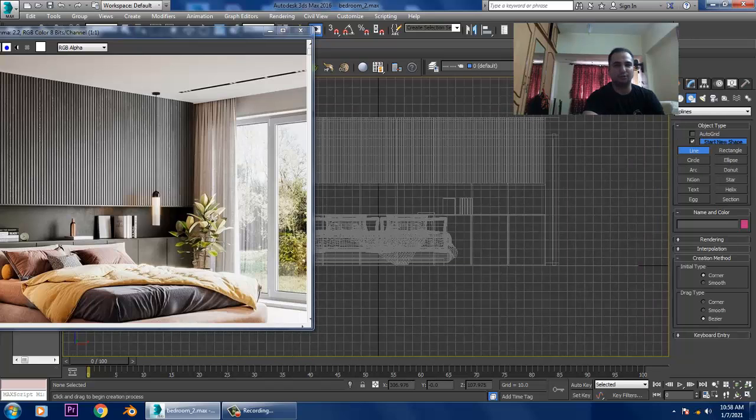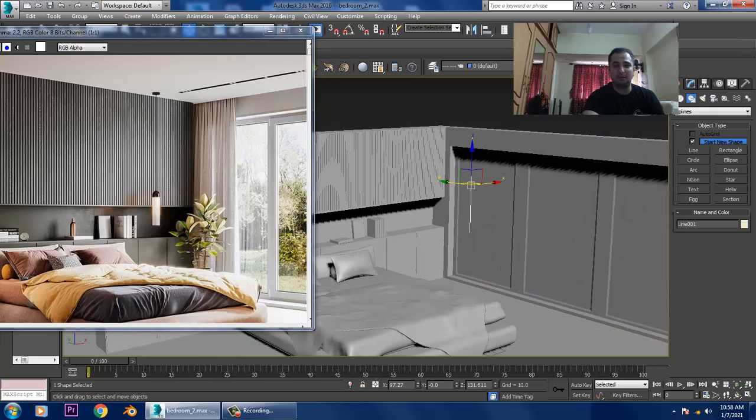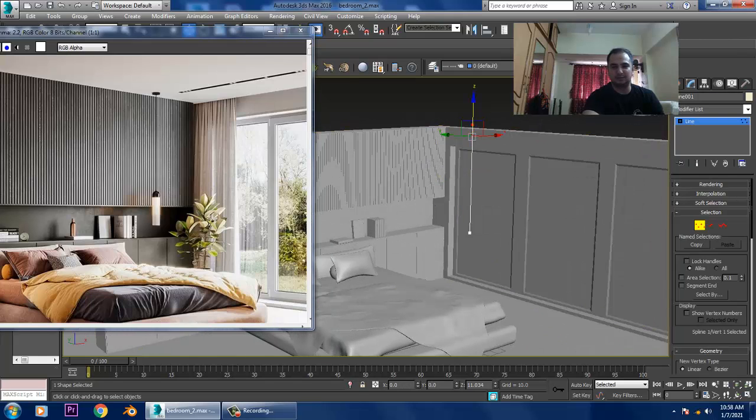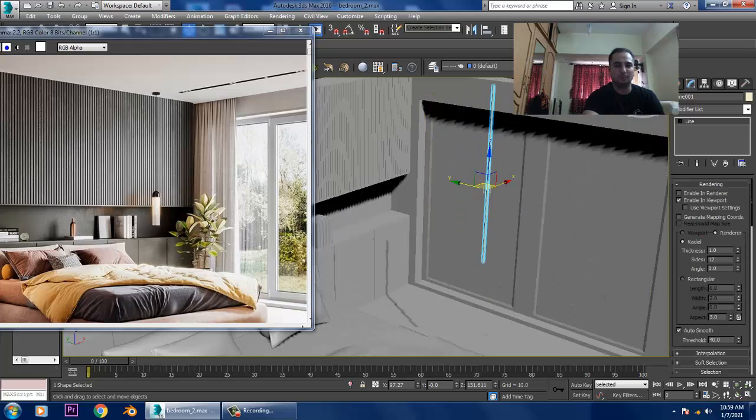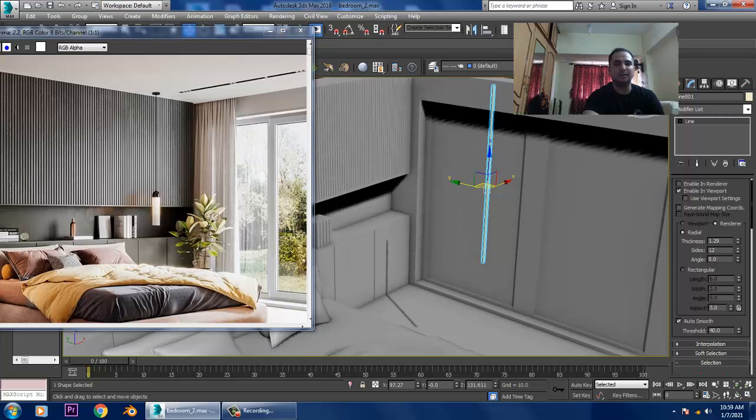Let's take a line tool from here to here. After taking a line tool over here, let's slightly push this up. Go into rendering, enable in viewport, increase its thickness a bit over here.